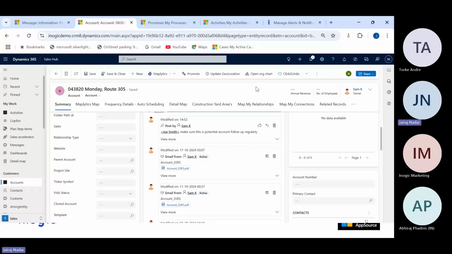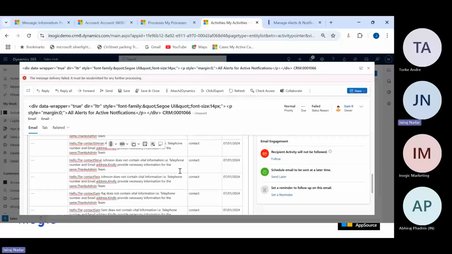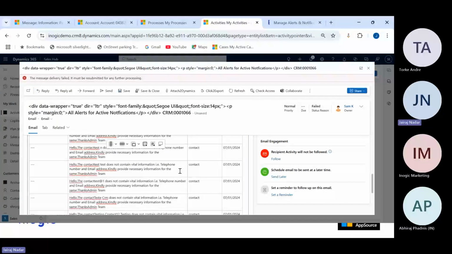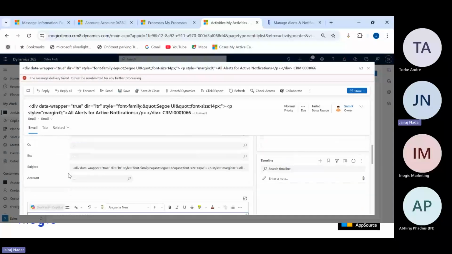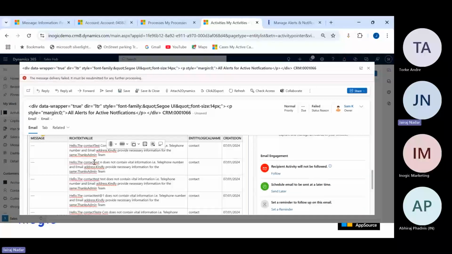So for that, we have recently come up with a feature, the email digest workflow. Based on the frequency that you set, either daily, weekly, or monthly, you will get an email with all of the alerts that have been triggered to you, and they can see all of the alerts within the email. If any action needs to be performed, they can simply click on it, navigate to that particular record, and take immediate action.